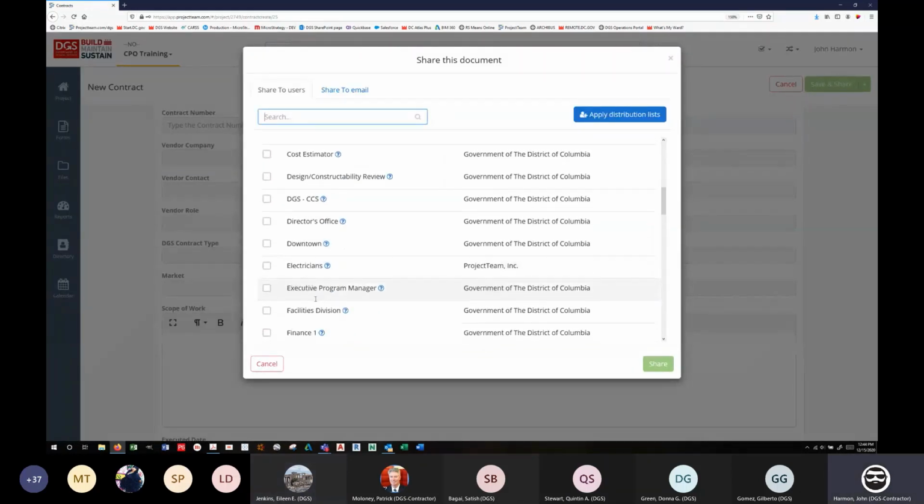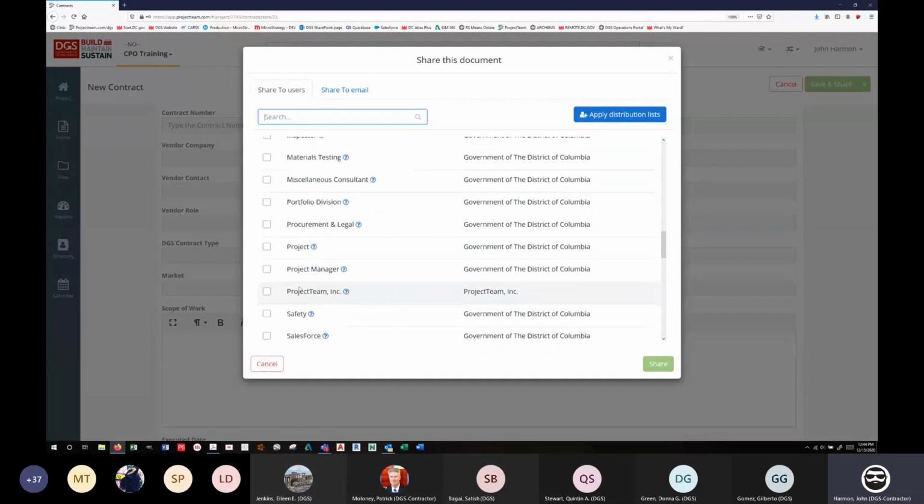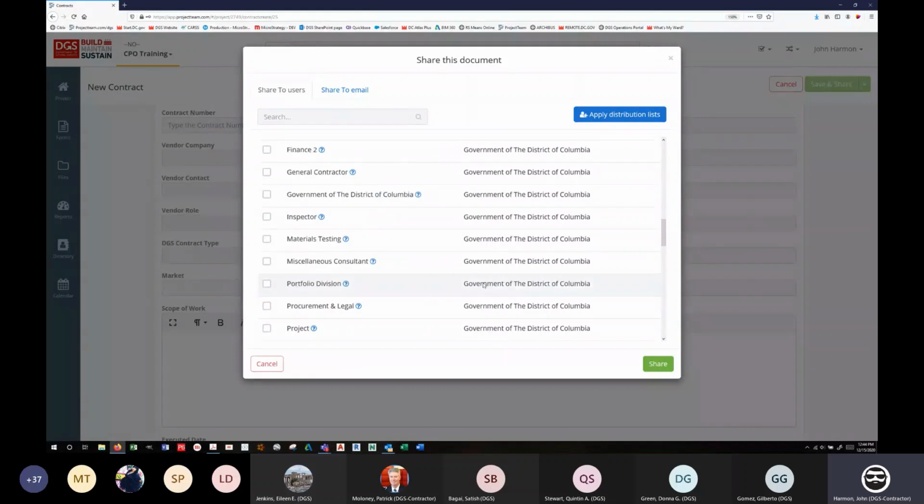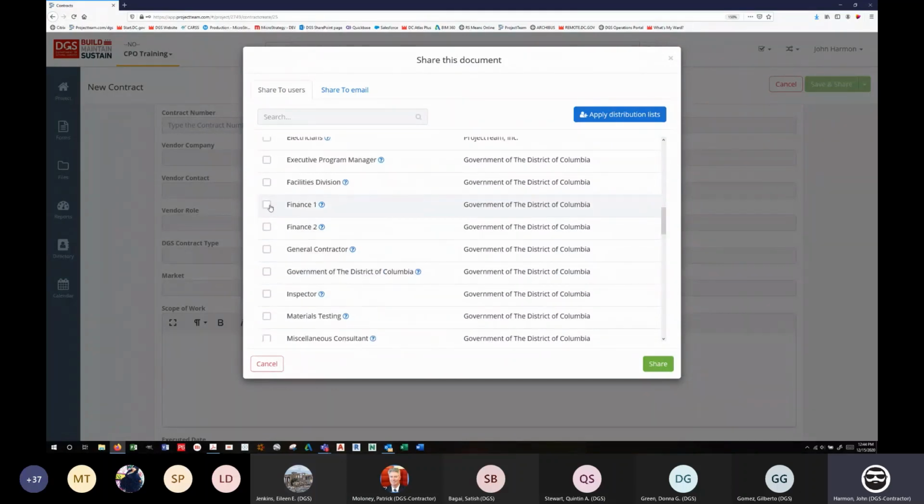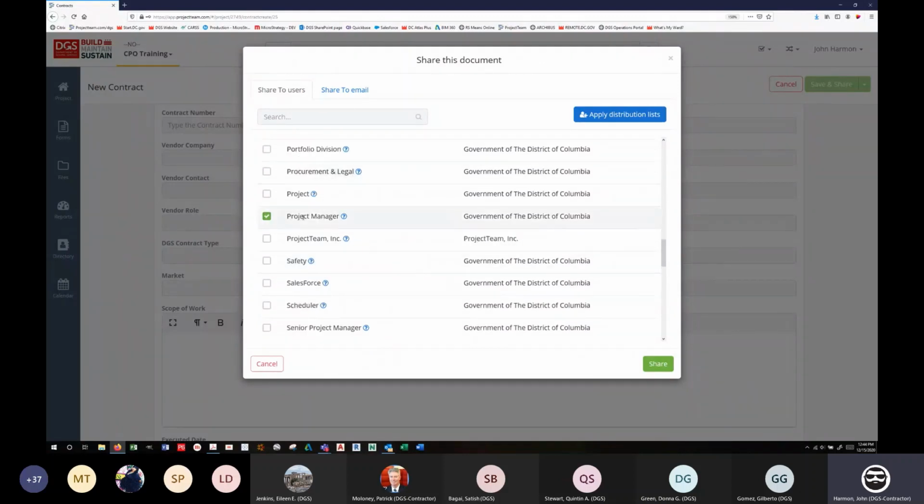You're going to share it with the project manager. Always share it with project manager share group. This will trigger the auto share and allow all these other DGS share groups, they'll automatically see it. So you don't have to go in here and go, okay, I got to make sure finance sees this. I got to make sure the EPM can see it. It's all automatic. Just share it with the project manager share group.